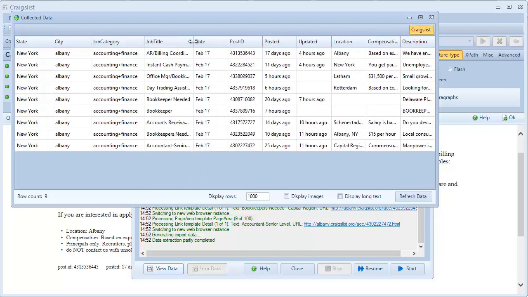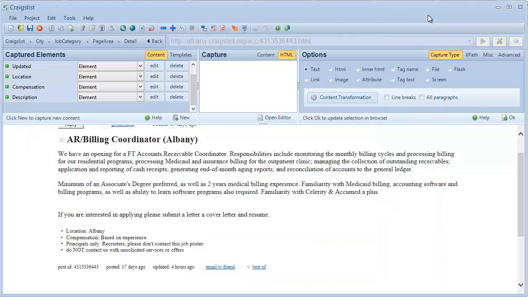So this is how easy it is to build and extract from the Craigslist website. So go ahead and finish running the project for yourselves. Excellent. Okay, have fun. Thanks guys, bye.